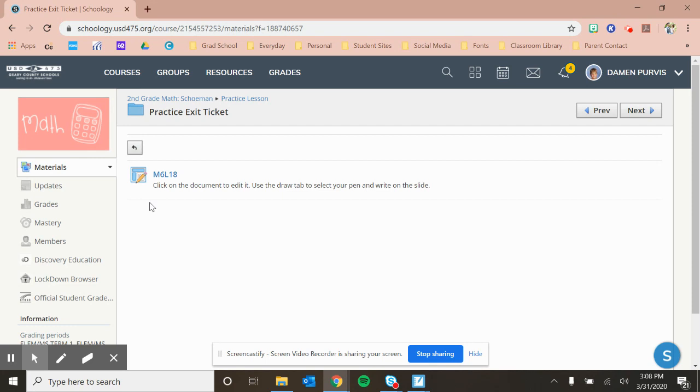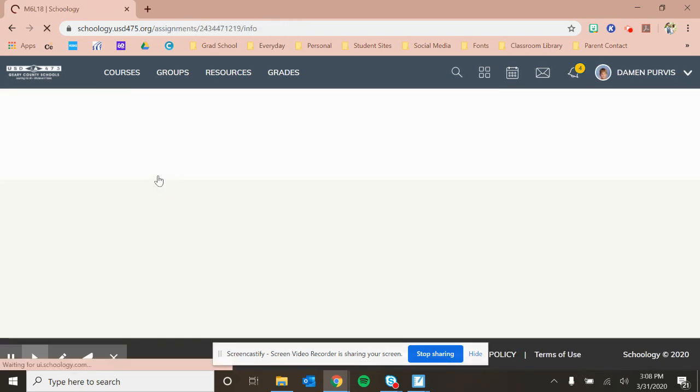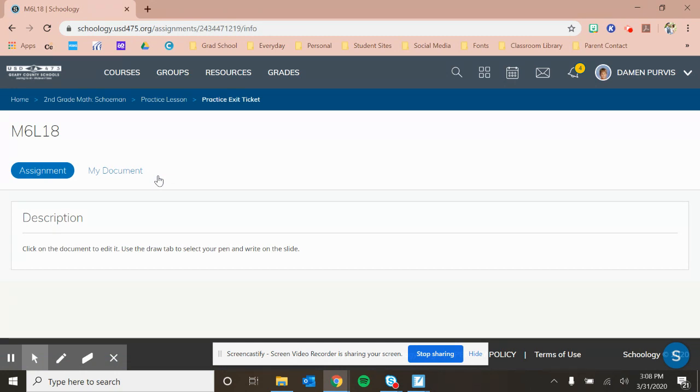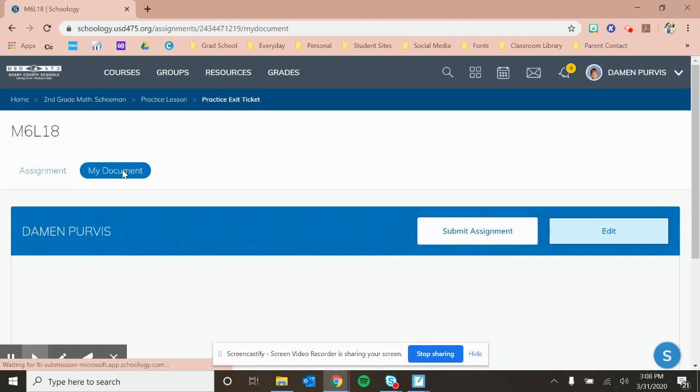The instructions say click on the document to edit it, use the draw tab to select your pen and write on the slide. Now you can't see any of those things yet, but you're about to when you click on the file. When you click on it, it's going to link you to a program called OneDrive, and it has a description of your assignment. So it says assignment, description, and it's the same instructions that you saw when you were on your Schoology page. But we don't want to just look at the description. We actually want to access the document. So you're going to hover your mouse over My Document and click on My Document.